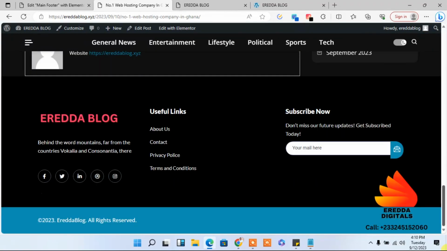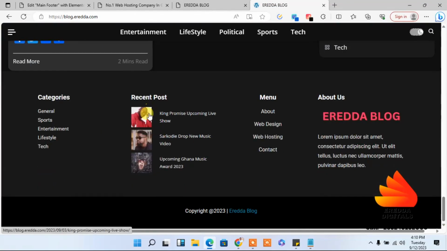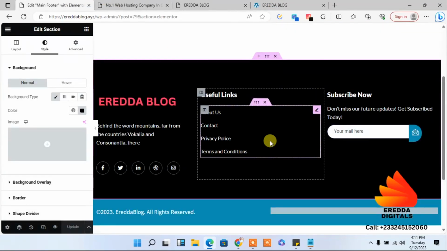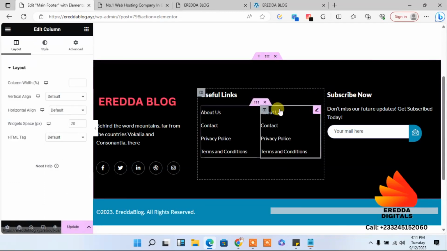Okay, but let's look at the footer. When you go to this one, the footer, it has this recent post. There's no recent post here. Okay, so let's add that, so that it will look nice. So then we will duplicate this one once again. Okay, so let me duplicate this. Good. So in that case, I will rather remove that.